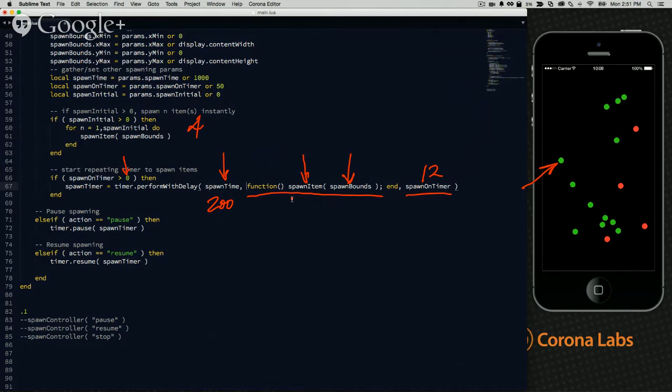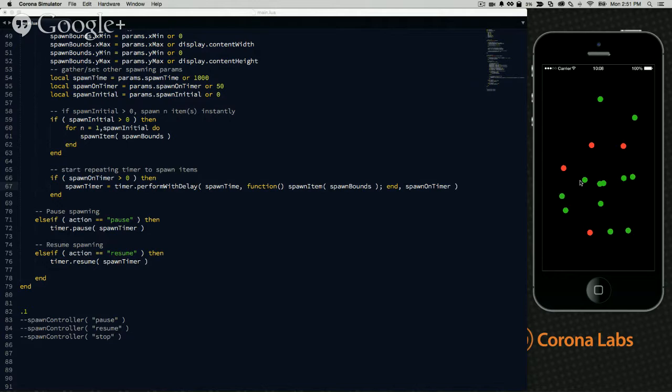And each time we do, we call spawn item, which had all the information on where they were supposed to be located and what color they were supposed to be and all that. And then that's it. So each time you refresh, you just get a different layout every time. And then of course within this controller function, you have conditions for pause and resume and all that kind of stuff. So if you want to pass in a pause the spawning or resume the spawning, you could.